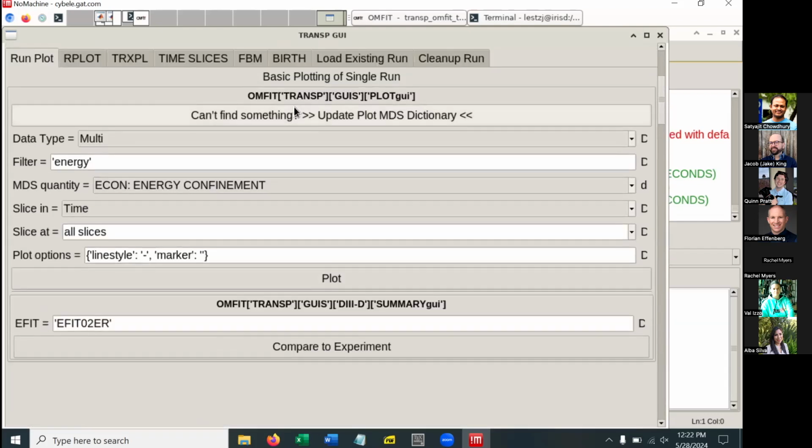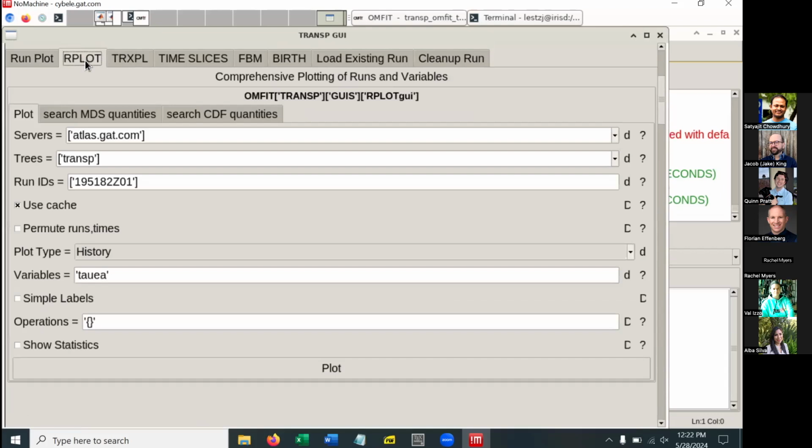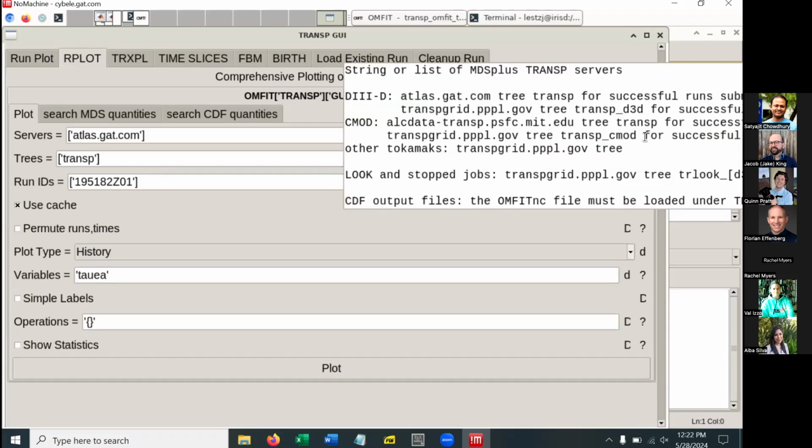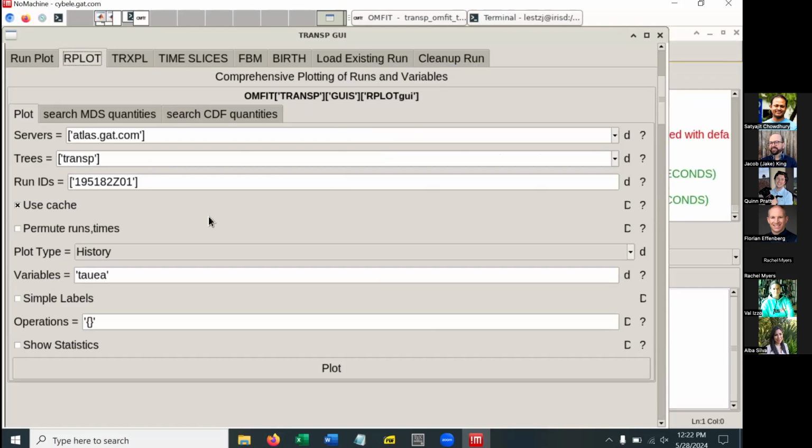So one way to plot things is with this run plot sub-GUI. There's also this tab called rplot. I don't quite know the history. I think this is a Transp plotting utility, and you maybe have a few more options about how to plot things in here. And here the question marks are very helpful in terms of telling you what is the server that I should put in depending on the device, what's the tree name, and other helpful things.